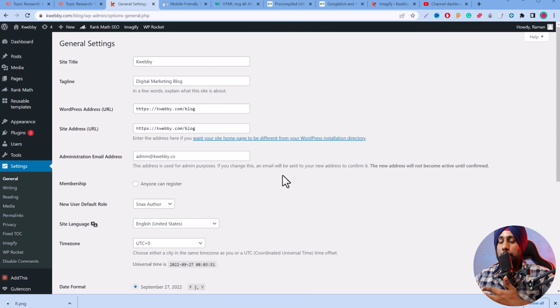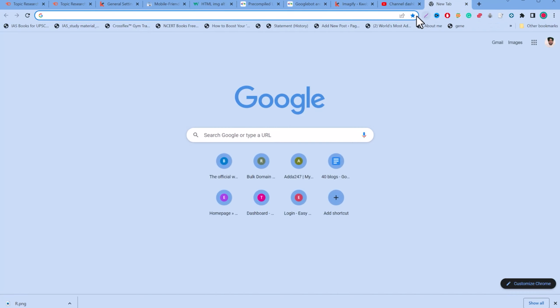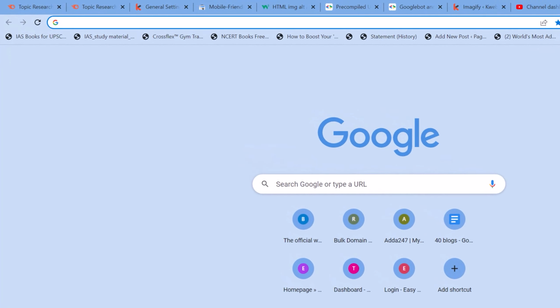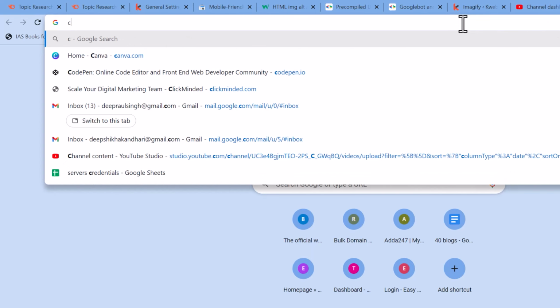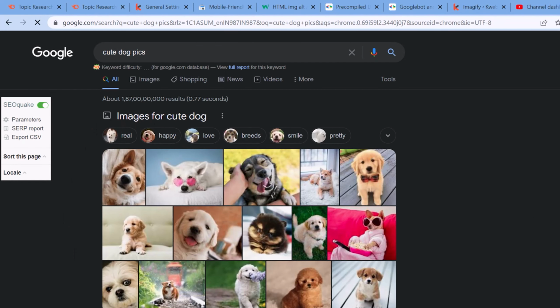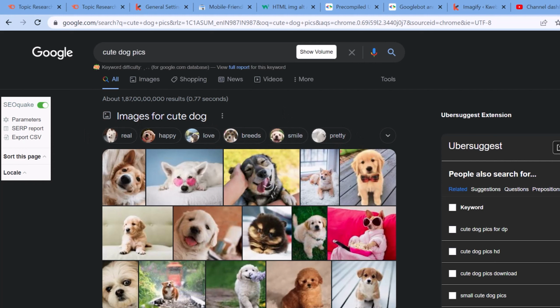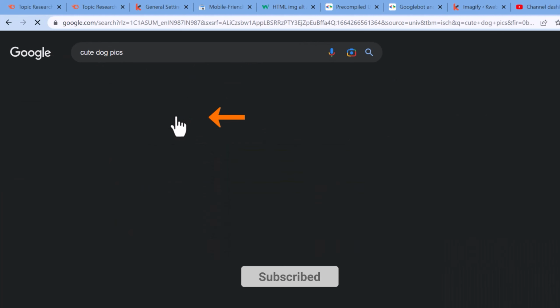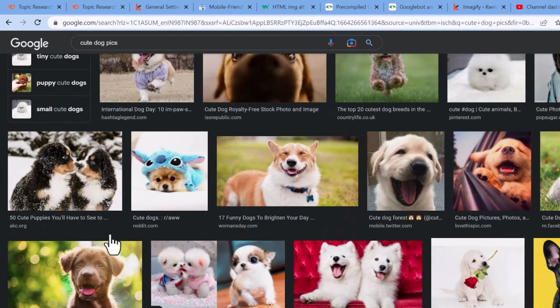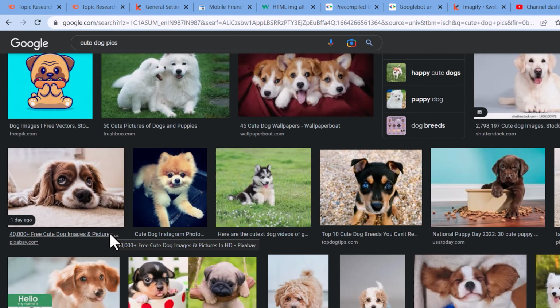So let's get started. First thing, what is Google image search engine and why does it matter to you? Suppose you are searching for some term related to your website, like cute dog pics. If you search for this keyword, you will see this column that gives you an overview of images for cute dogs. Google adds that snippet to their search pages to give more exposure to what you are looking for. If you click on images for cute dog, you will find all these images that are indexed in their image search results. So why does it matter?